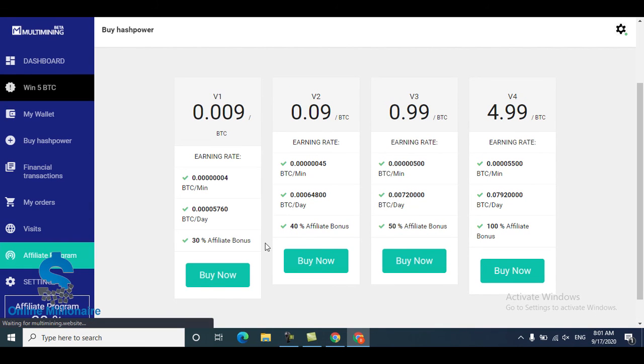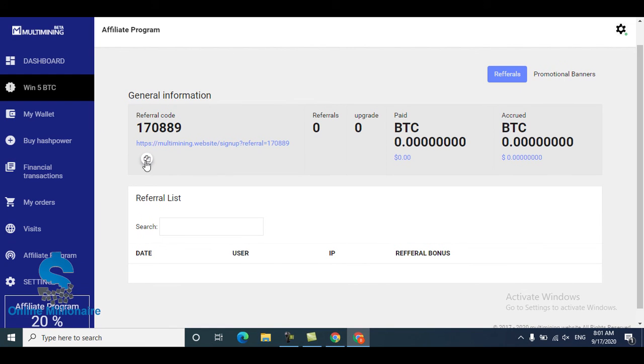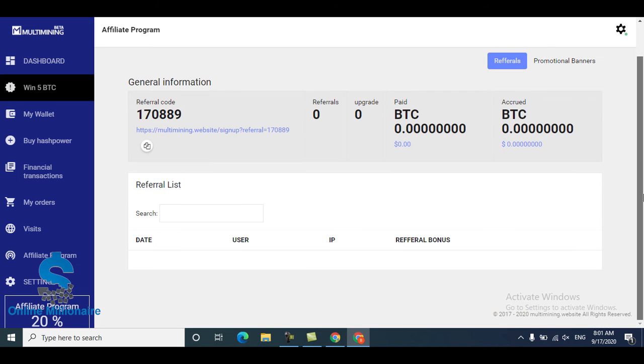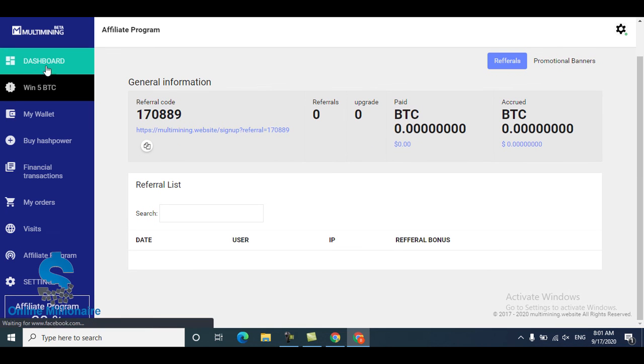And you can use the affiliate program with your friends. Copy your referral link and paste it for other people, and they can join with your referral link and they pay you through your referral link.